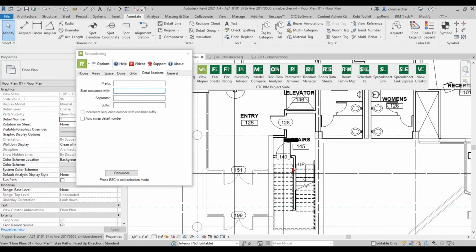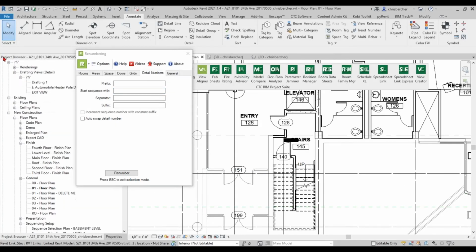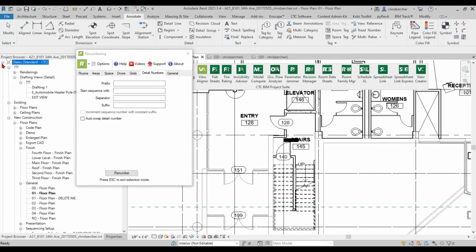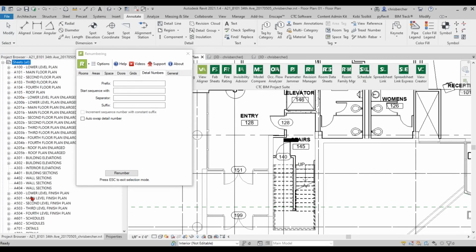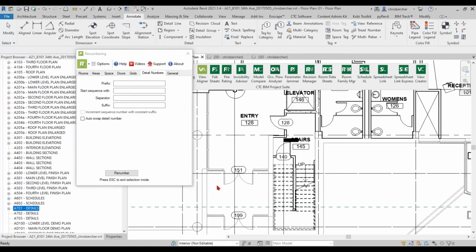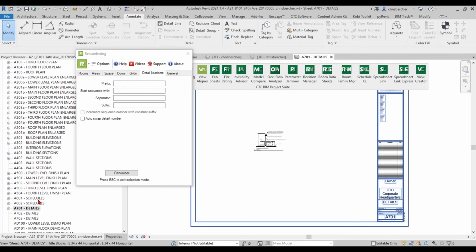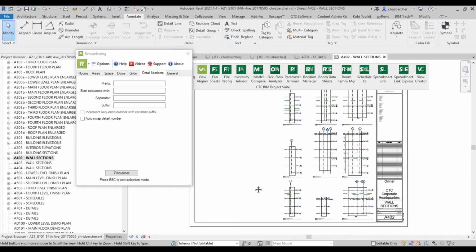Detail numbers. So on sheets, if I go to a detail sheet real quick, and see, let's try this one. Great, I got one detail. Perfect. Try this one. There we go. We got a few here.